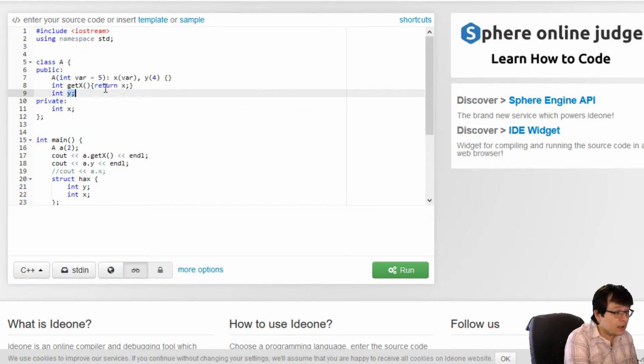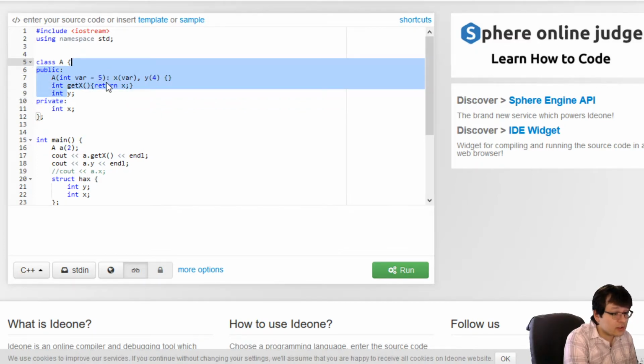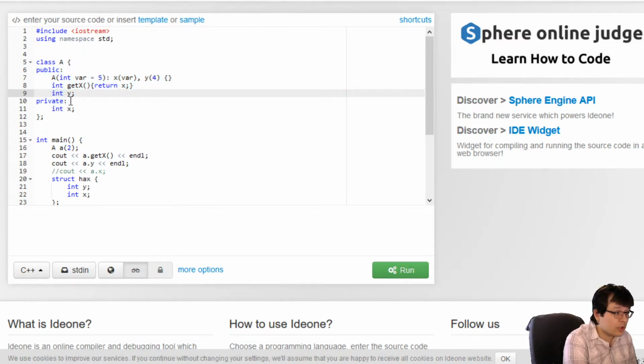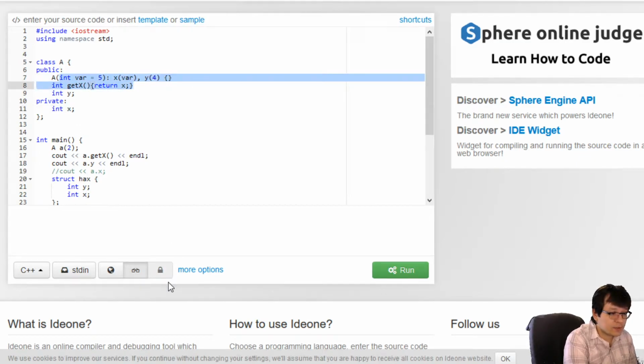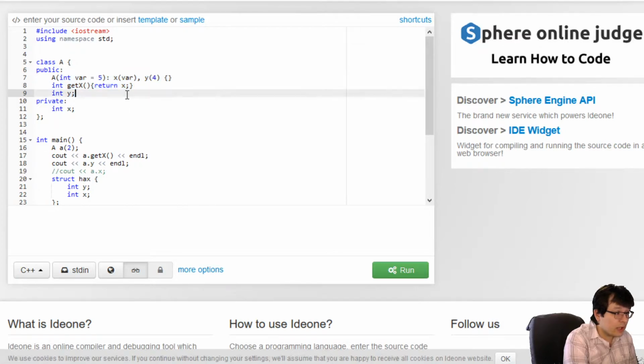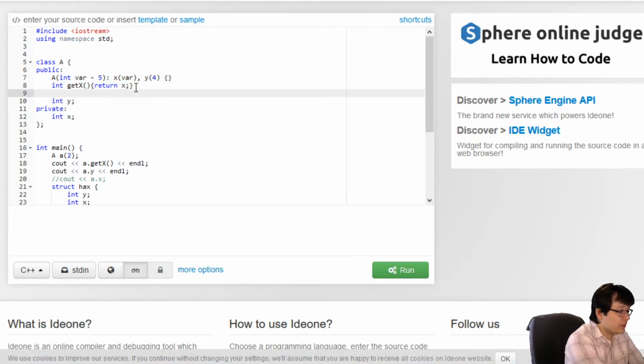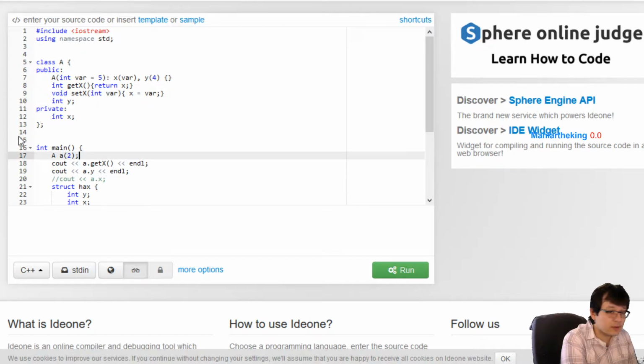This class does not have a setter function, so I have no way of setting x after the initial constructor runs. I could do that by writing a set function, something like void set x, and then it needs a parameter of some sort, so we'll just say again some var, and then we can say that x gets var. Like that.